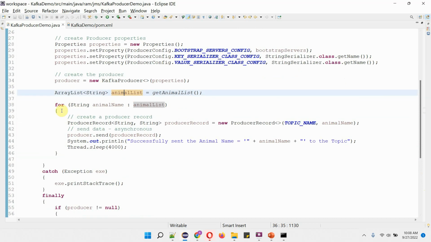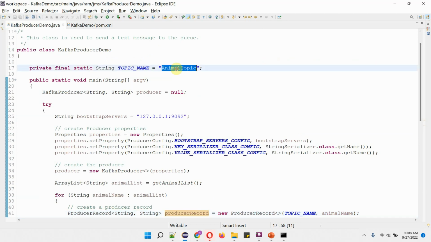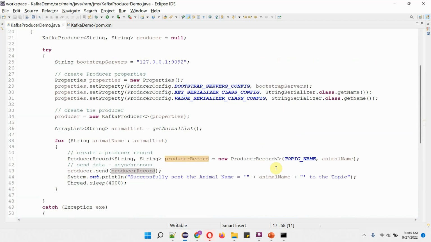Then using a for each loop I am getting each animal name from the animal list, and sending the animal name to the Kafka topic. And inside this for loop I am creating a producer record, and in the producer record constructor I am passing the topic name. The topic name is animal topic which we have created, and then I am passing the animal name.